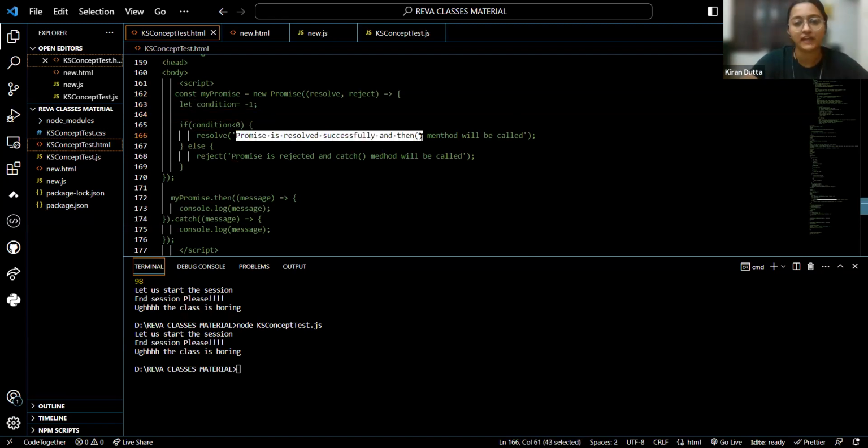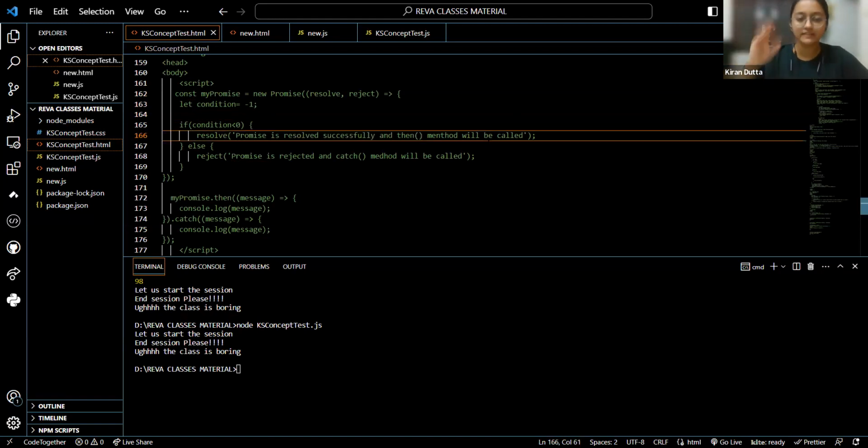Here we are printing promise is resolved successfully and then method will be called. Instead, if I'm talking about the current example that I gave you, I would say, okay, promise is resolved successfully and Sneha needs to give Prisha 1,000 rupees. Else reject, promise is rejected and catch method will be called. In this case, it will be like, oh, promise is broken. So Prisha is supposed to give 5,000 rupees to Sneha. So that is how it goes, right? It's a resolve and it's a reject.